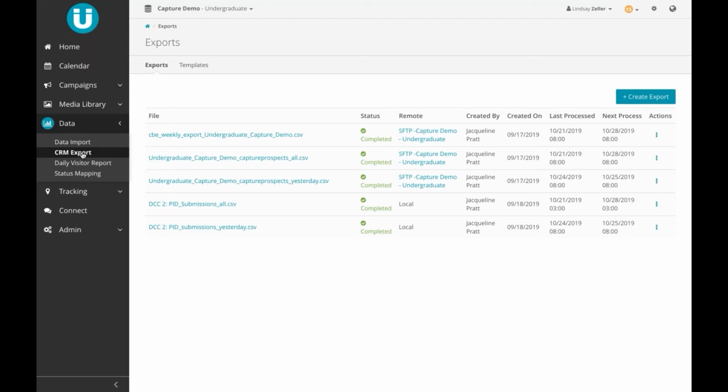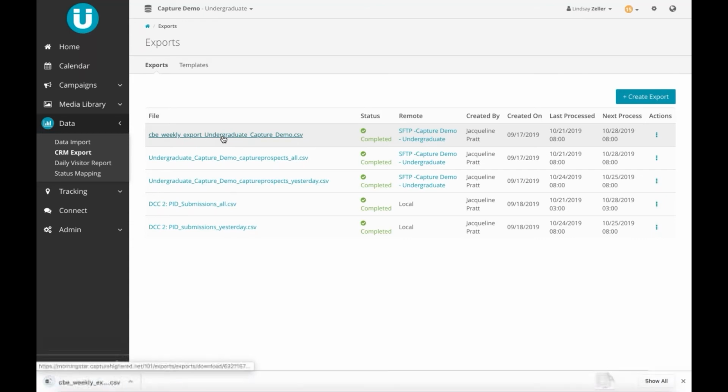There are standard reports that will display here, the first being the CBE weekly export. This is a 7-day snapshot into visitors on your site. I'm going to click here and open a report so that you can see what it looks like and the information that you can gather from it. So once you click on the file name, it will download for you here.